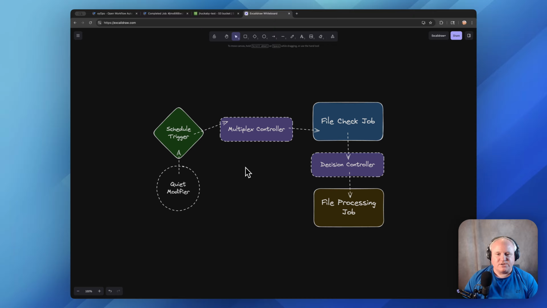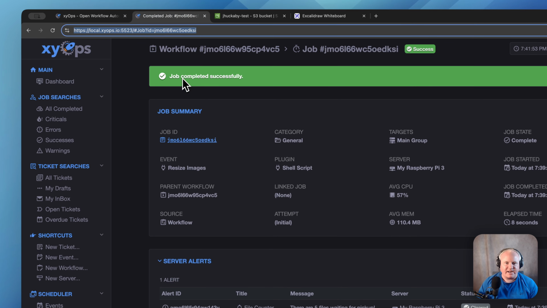So the way this is going to work is one single workflow that does everything, but it's going to be scheduled a little bit differently because we're going to use a multiplex controller. Let me explain what that means. Let's go find it now.